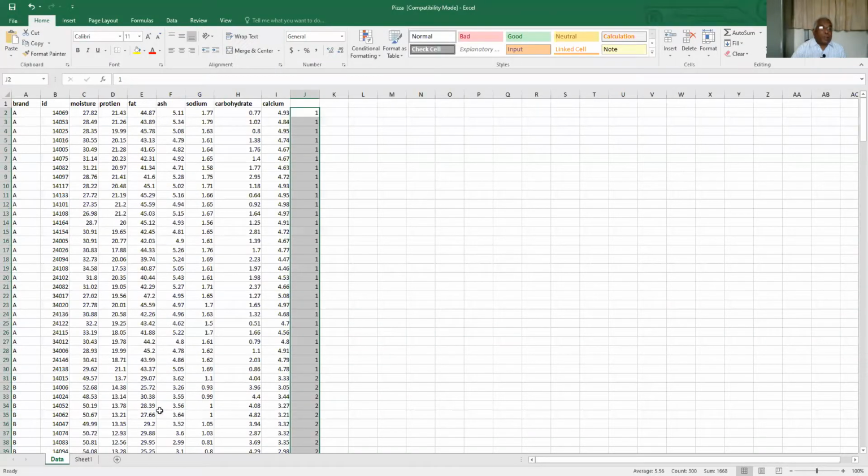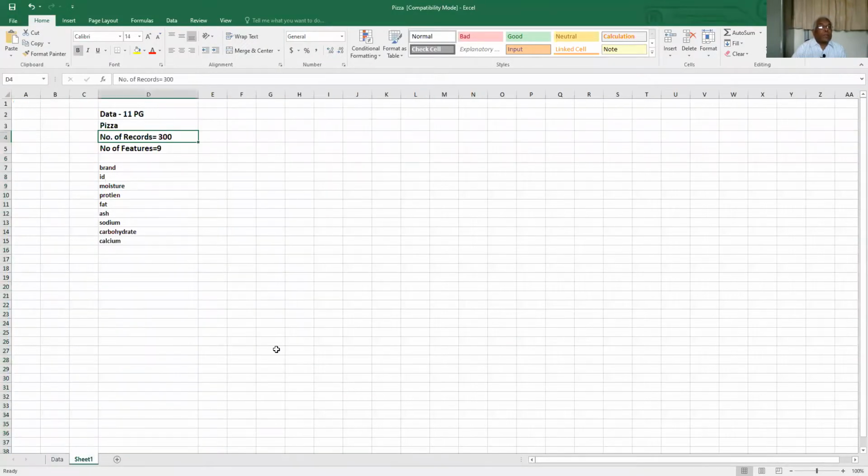I told you last time that this is a PISA data set consisting of 300 records. There are 9 features, and these include brand, within-brand identity code, then moisture, protein, fat, ash, sodium, carbohydrate, and calcium. So from moisture to calcium, these are the 7 parameters. These are the 7 measurements from chemical analysis, food analysis. I told you last time.